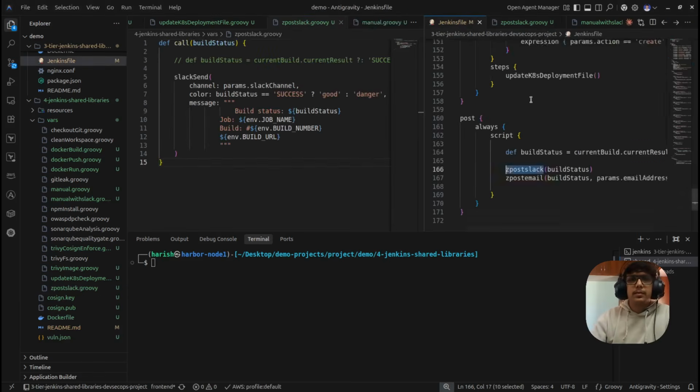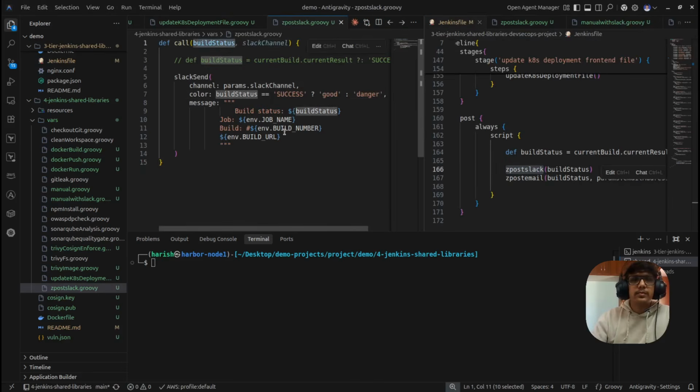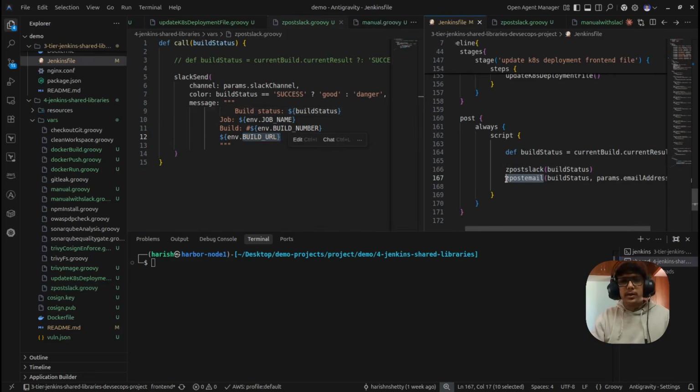Yeah, build status I defined over here, with success as good and failure as danger. Build status is going to show the proper one, and the job name, what we gave, front end, back end, database, right? And the build number and the build URL are going to be given to you. And now this is done. Now let me create the email.